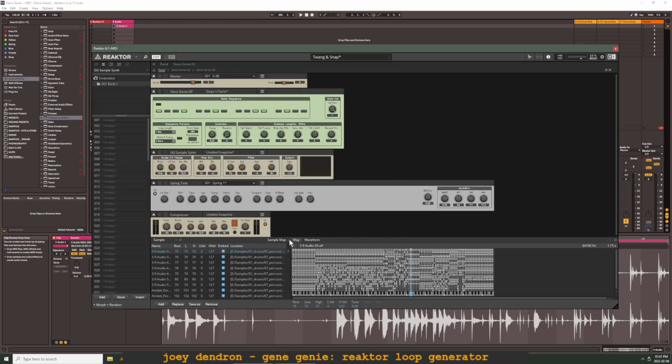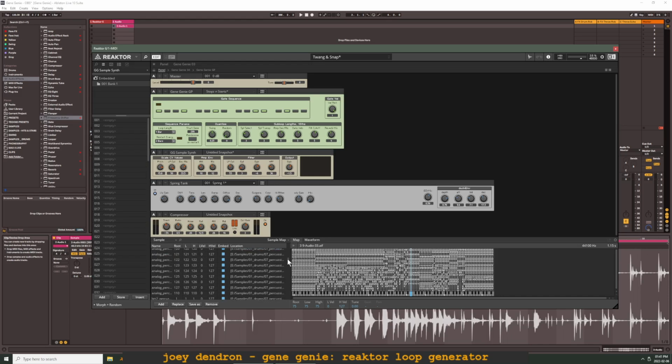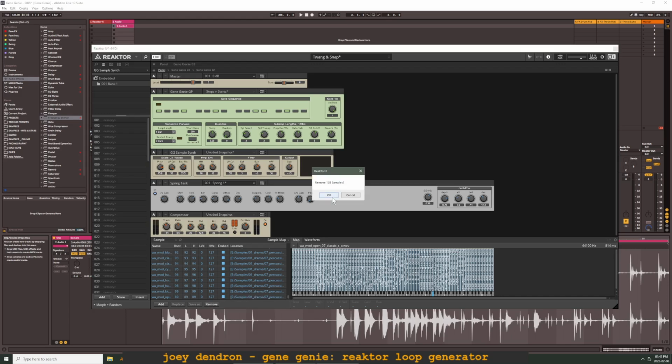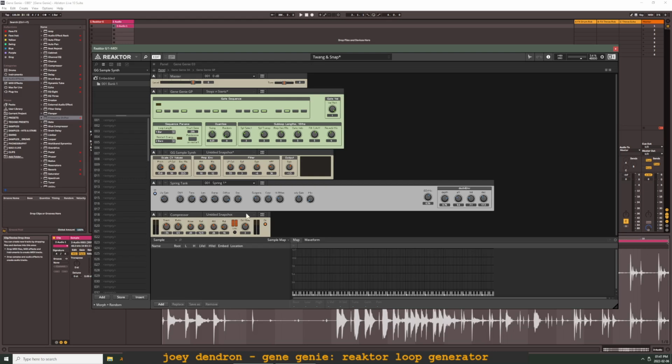Or I think I'm going to highlight the first one, and then I'm going to scroll all the way down here to the end of the list. I'm going to press Shift and I'm going to click the bottom one, and that highlights every sample. And then I'm going to click the remove button. Do you want to remove 128 samples? Yes, please. Bang, gone.